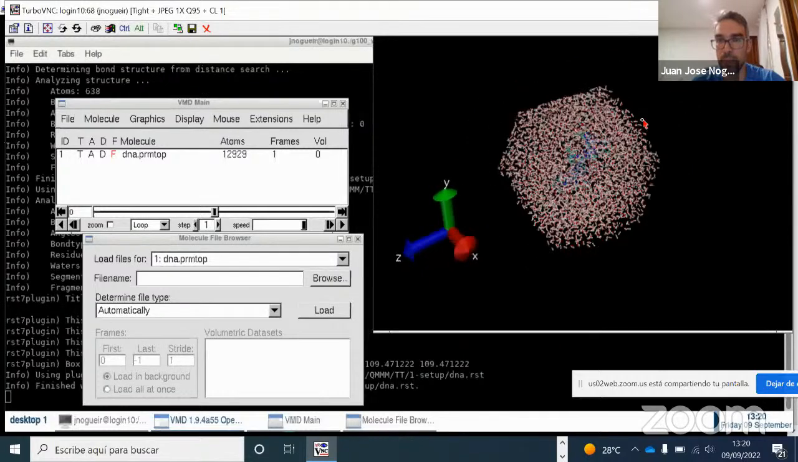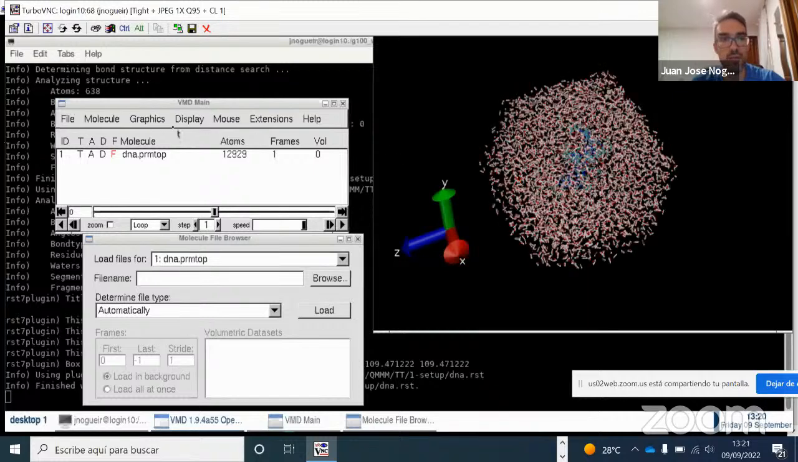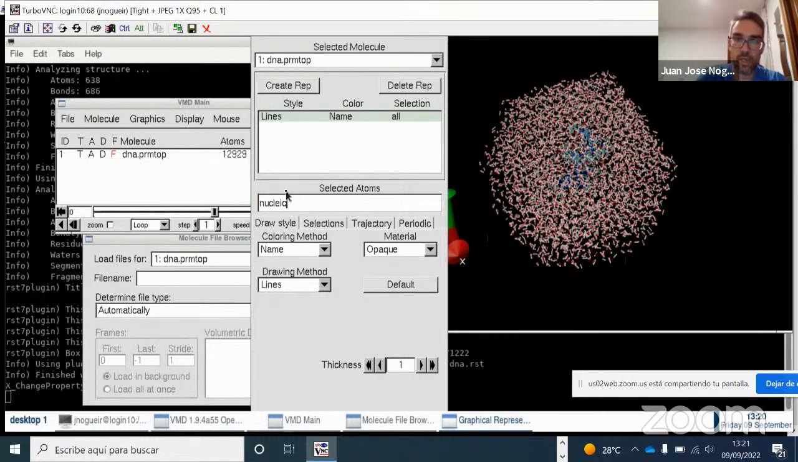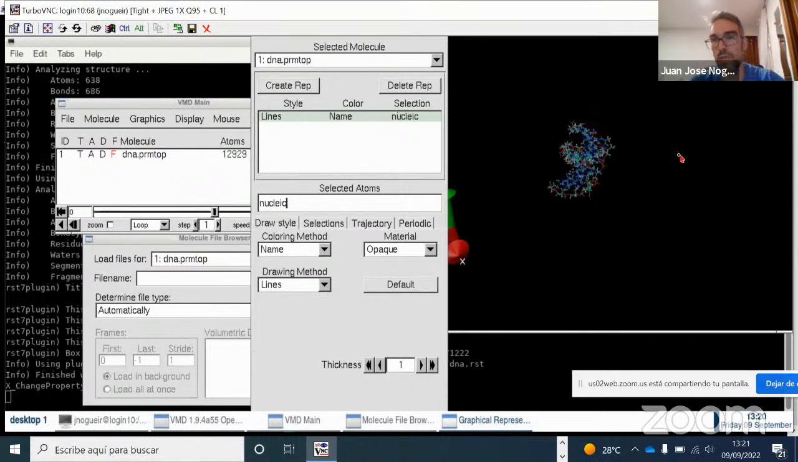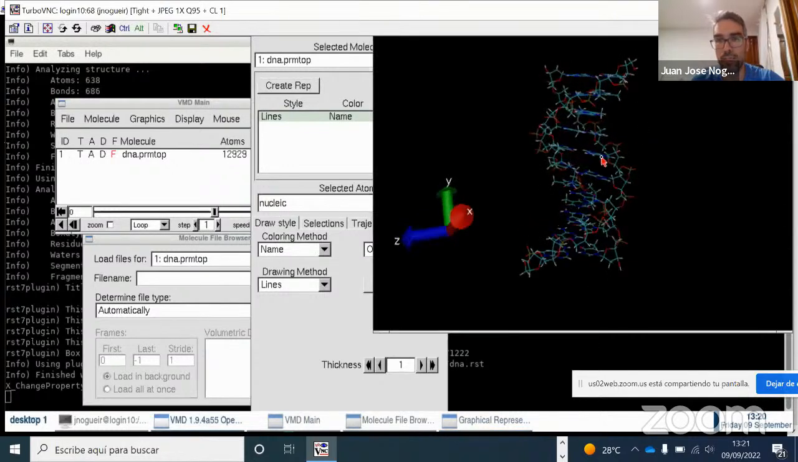And here, if you want to represent, for example, only the DNA, we can go to graphics representations. And here we have by default all, right? This is why we are seeing the full system, but we can write here nucleic, for example. And if you write nucleic, you only see the DNA strand, okay?